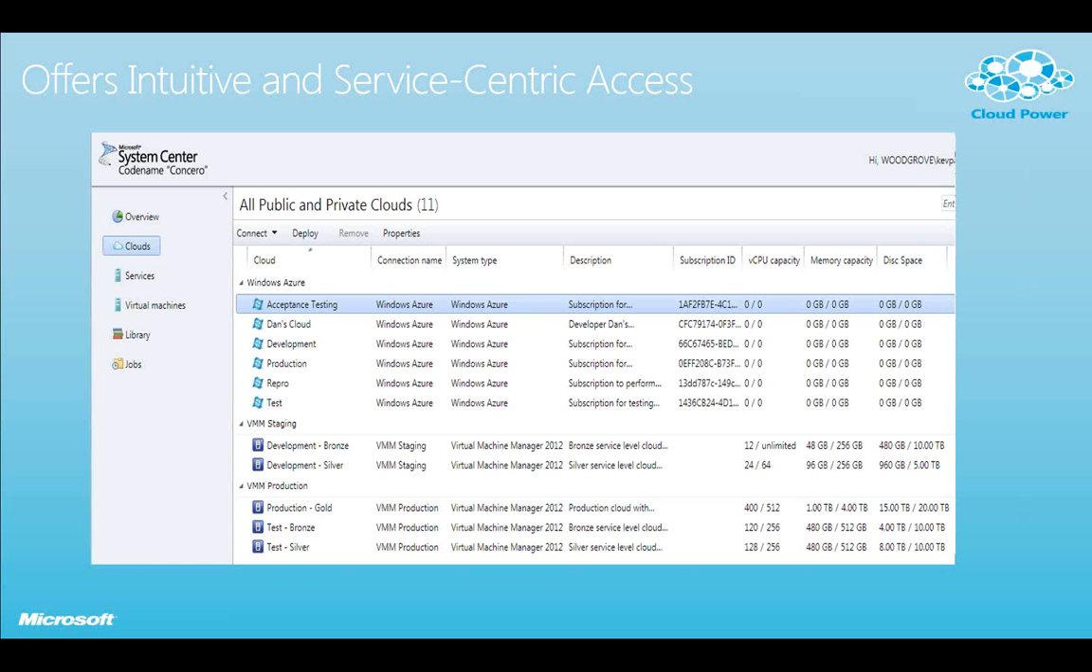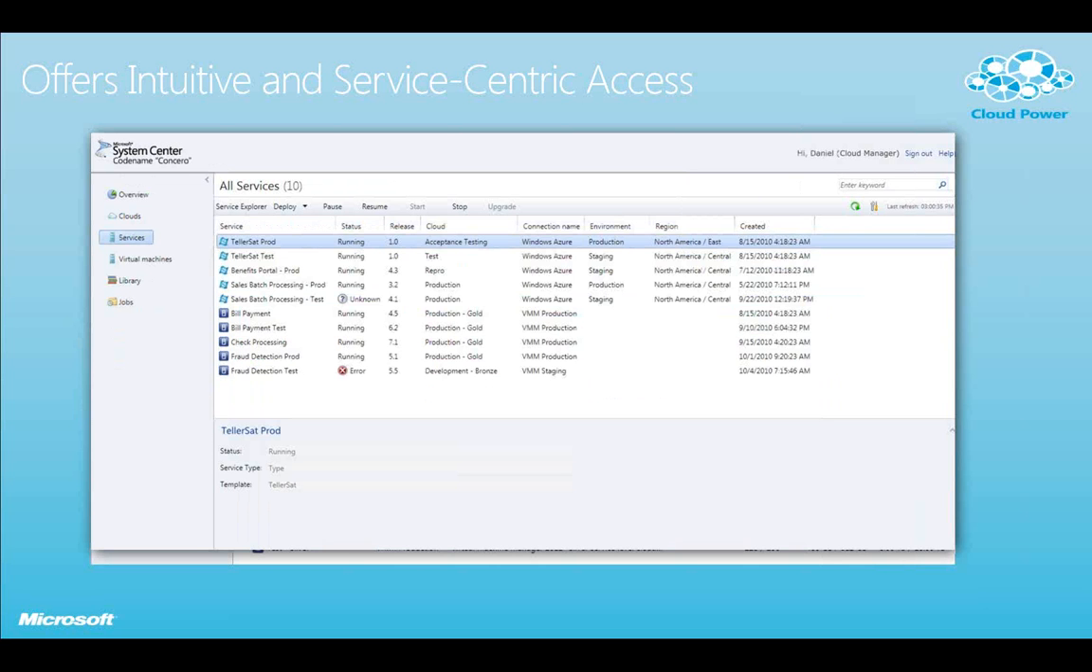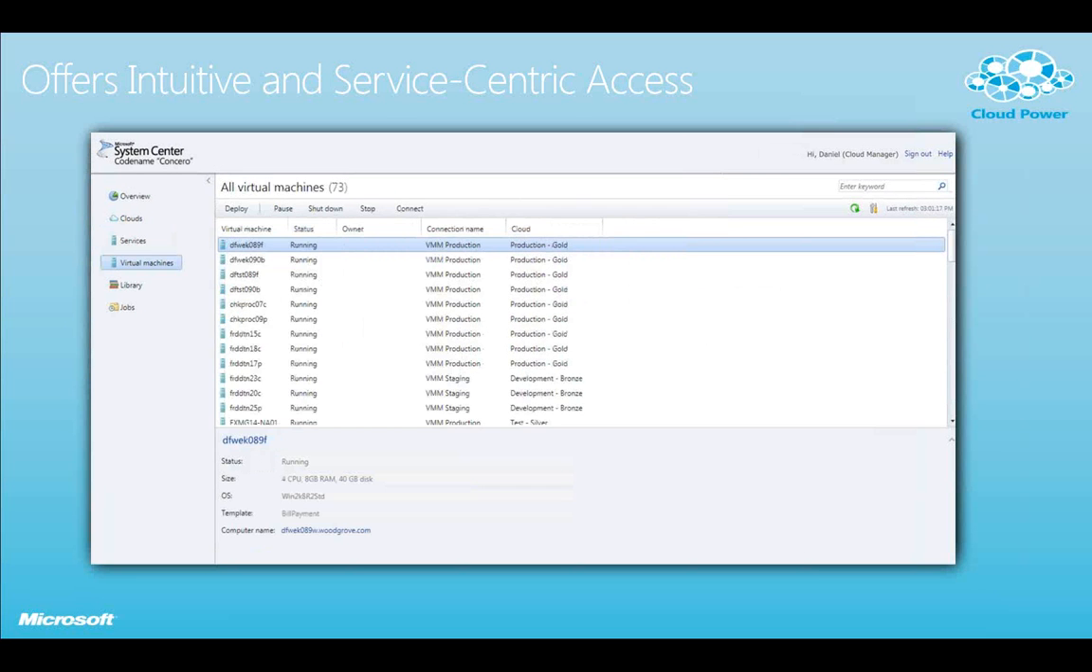From in here I could connect, or I could deploy a new cloud service. We could look at the services themselves, we can stop, we can start, and again this is all based upon my permissions, and my permissions might be different from Gary's permissions, who might be different from Brian's permissions, for example. We can also see our virtual machines and perform actions against those.